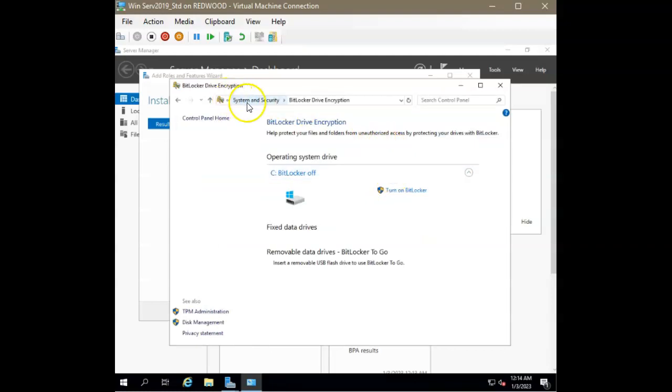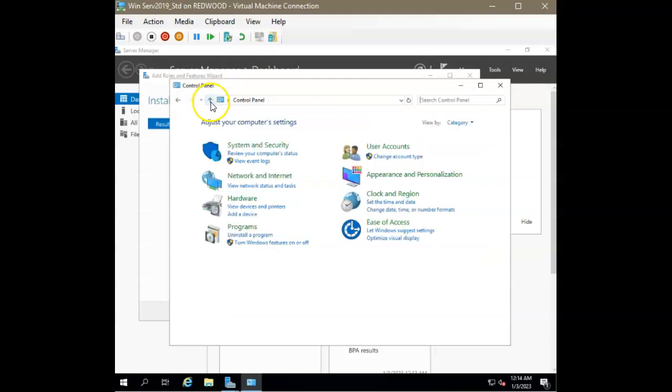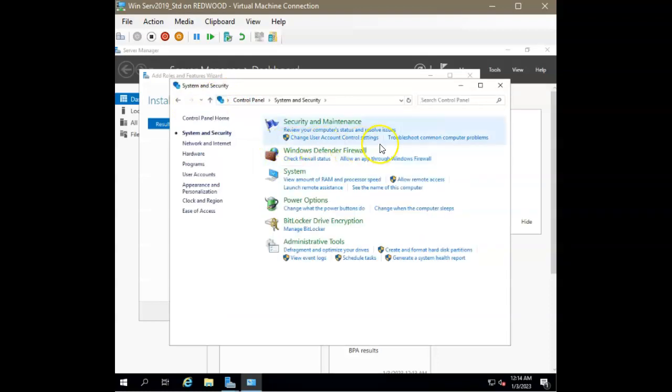If you want to know, it is under System and Security. The long route to that would be here under System and Security, and then BitLocker Drive Encryption. And there you go.